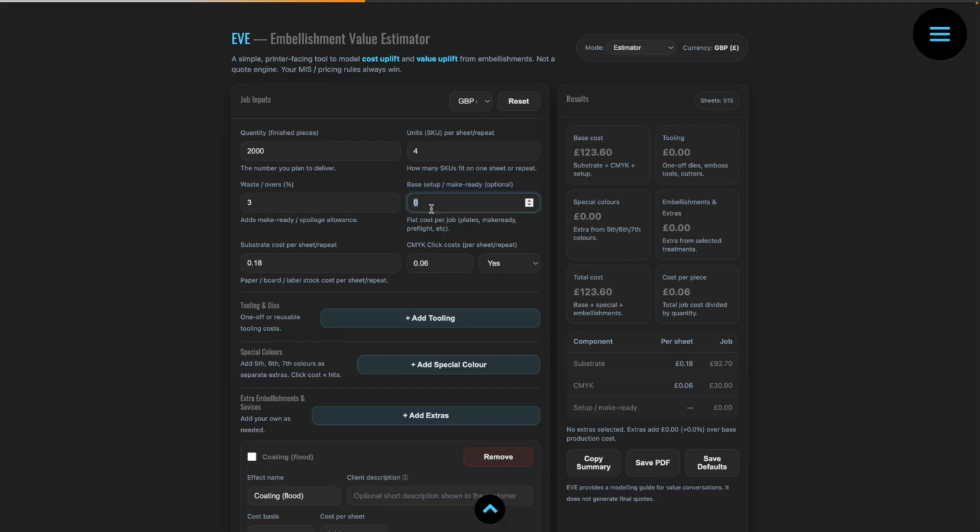So your base setup is basically what you want to charge for your pre-flighting, your make ready, maybe plates or whatever you want to do. Let's just say that's $350. Oh, let's change this to dollars actually, so I was in pounds. So we do pounds, dollars or euros.